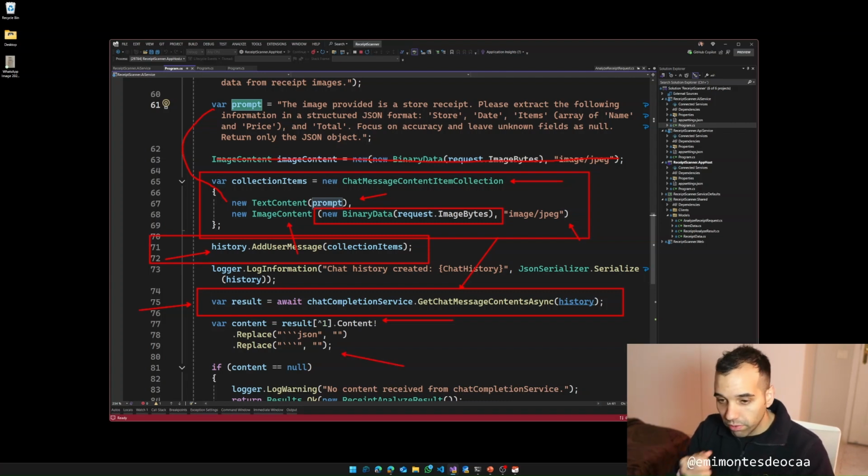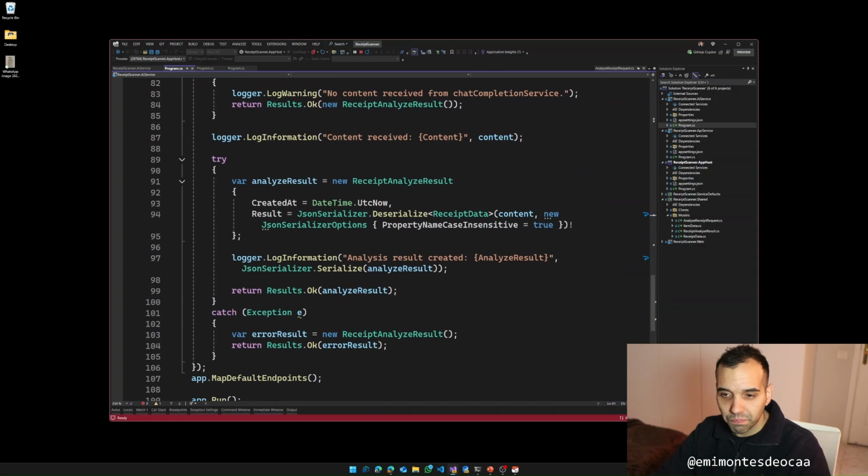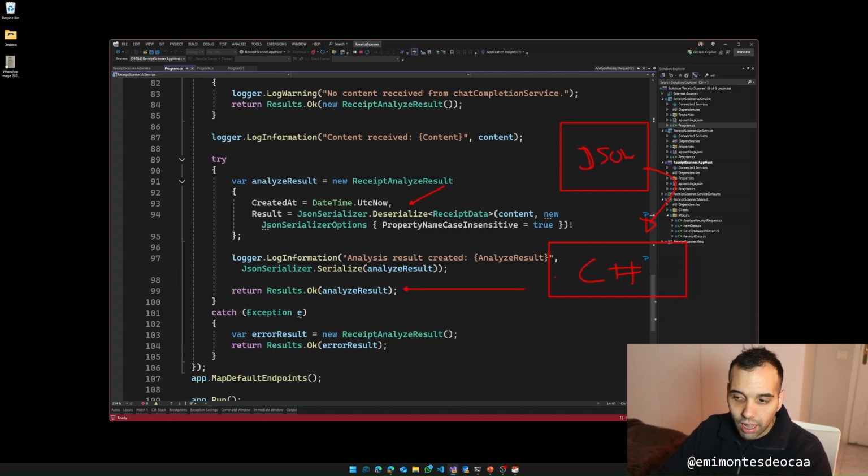In this case, remove the JSON markdown, and with that, as I said before, we need a specific JSON. We can use the amazing JSON deserializer. So we are saying, this is my JSON, and then I have my C# class. With this, I'm saying, build me this, and then send my analyze result. And with this, we show everything.